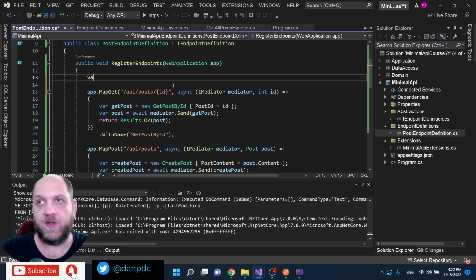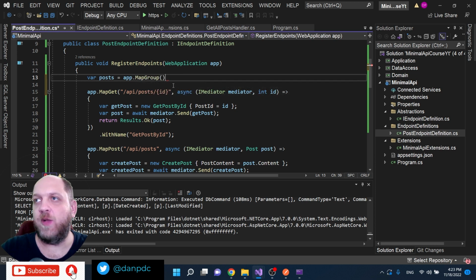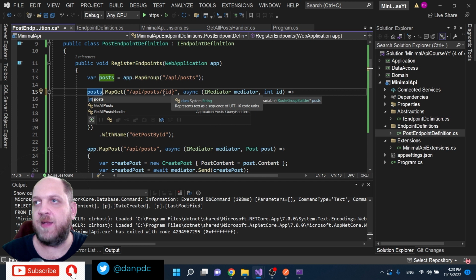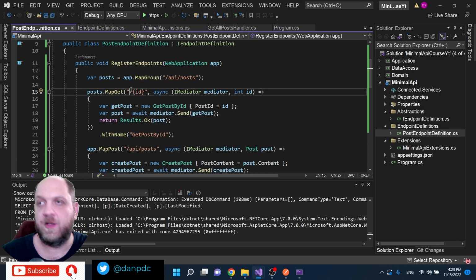The way this works, we can say here var posts equals app.MapGroup. When we say this MapGroup, we can specify that we want to map a group for API/posts. And this will become de facto our base URL address for all the endpoints that we have. What this allows us to do is first of all replace this with posts, and in that case, we don't need all the stuff anymore. The only thing that we need is the ID.